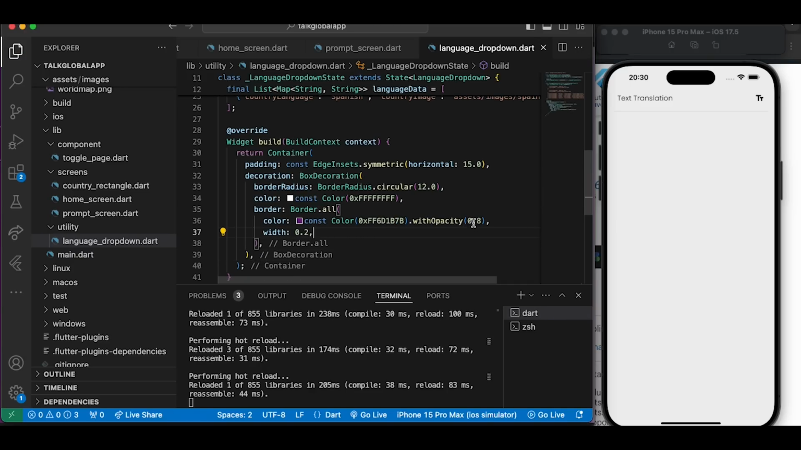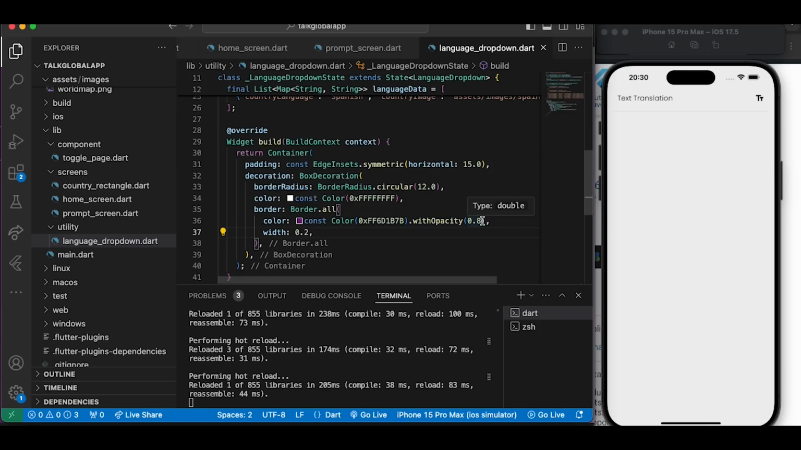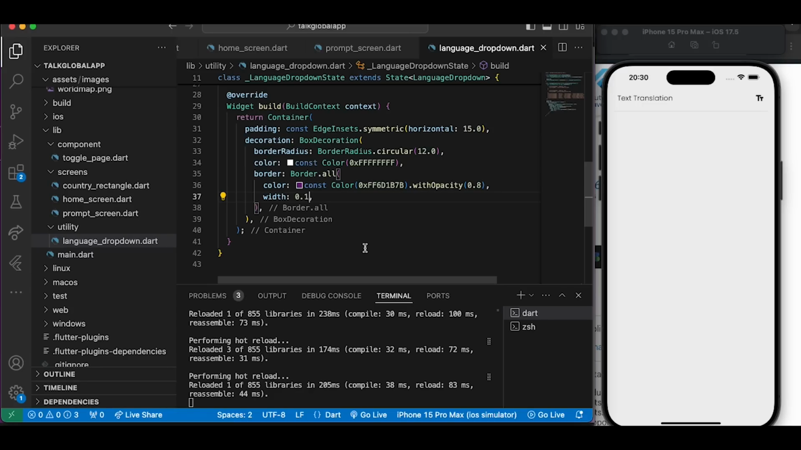So the color is still the same color, and the opacity is 0.8, which is fine. And it is only the width that is going to change, and we are going to make use of a value of 0.1.